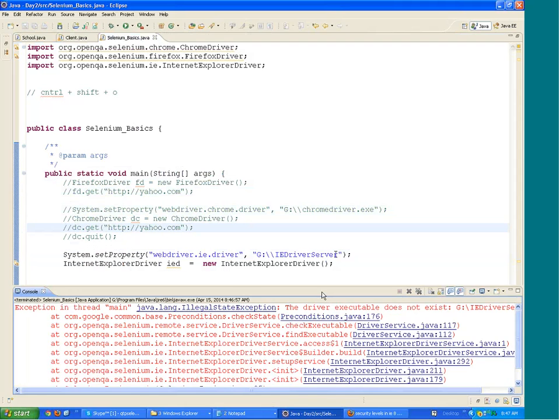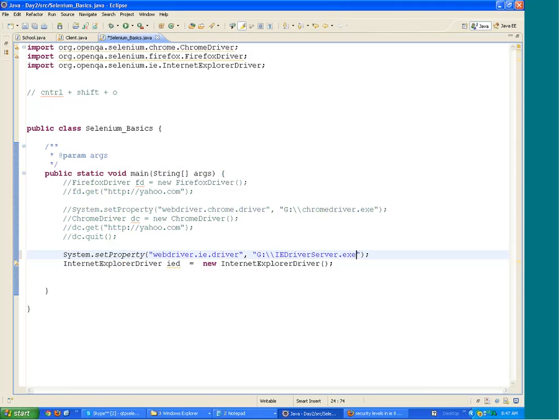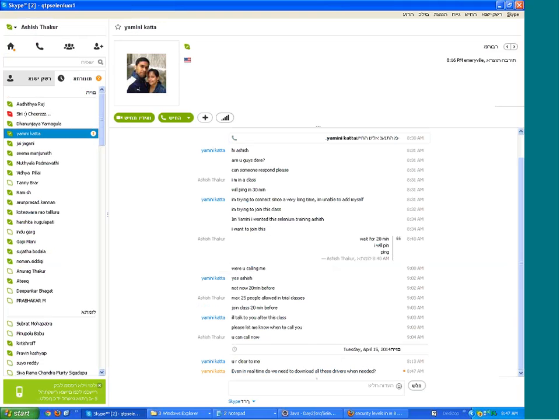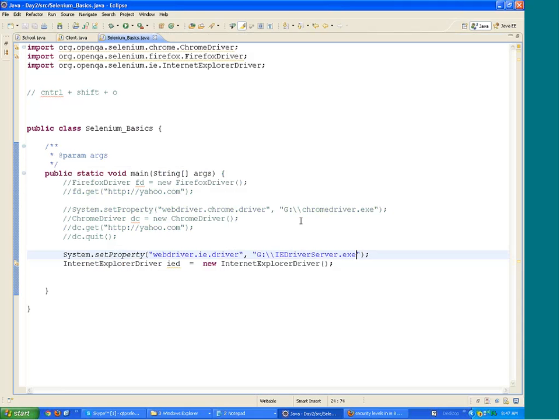The driver, okay, .exe. Fine. Yes, in real time we need to download these exes. Any reason behind these? These are not limitations, Venkat. These are settings which you have to do. Okay, these are settings for Selenium.